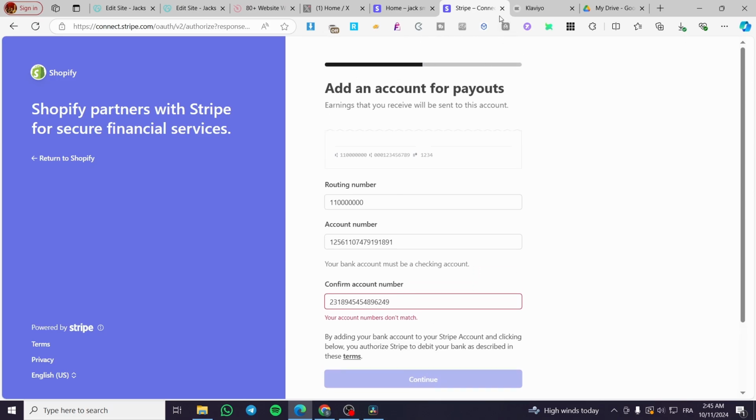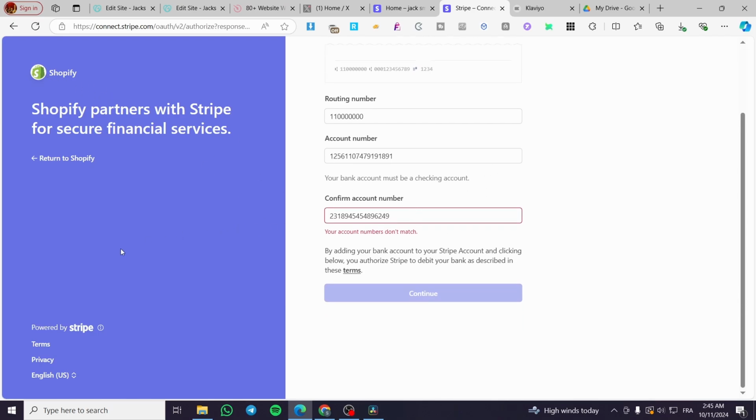After that, you are going to set up some more details. And this is how you can go ahead and set up your Stripe account. At the end, as you can see, we have the Shopify icon here. So when you finish creating your account, you're going to simply connect it to Shopify from this page. And here we have it.